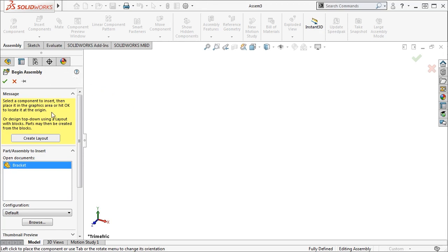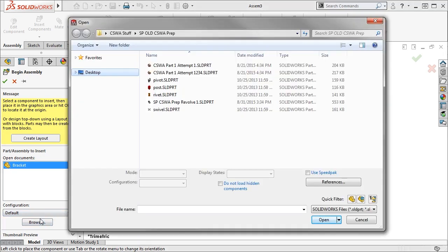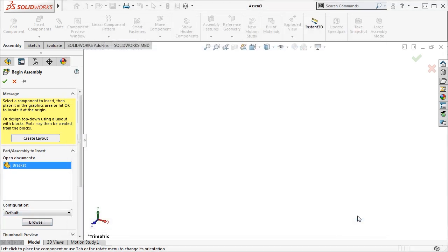Here, I have an option to either insert a component or create a layout sketch. Creating a layout sketch would be useful for top-down design when you want to design components in the context of the assembly. However, as I mentioned earlier, I'll be using bottom-up design. So instead of starting with a layout sketch or blocks, I'll instead choose a component to insert.